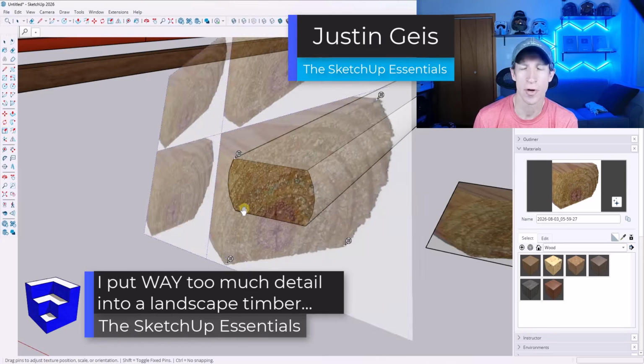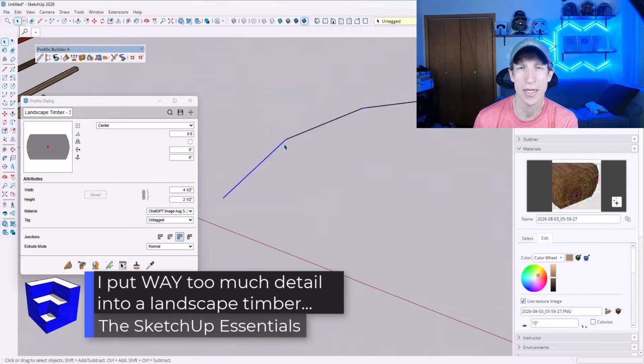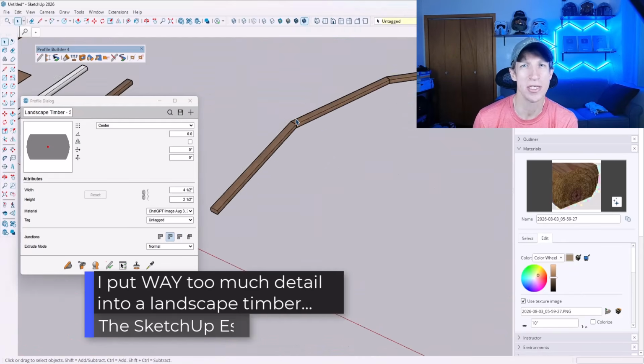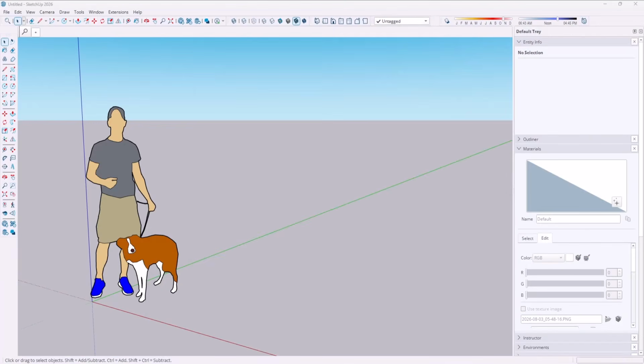So in today's video, we're going to get in way too much detail about modeling landscape timbers. Let's go ahead and just jump into it. This is one of those things where you could use as much detail as you want, but I thought I'd really dive deep on the topic, just because it's kind of fun sometimes to model something in way more detail than you actually need.